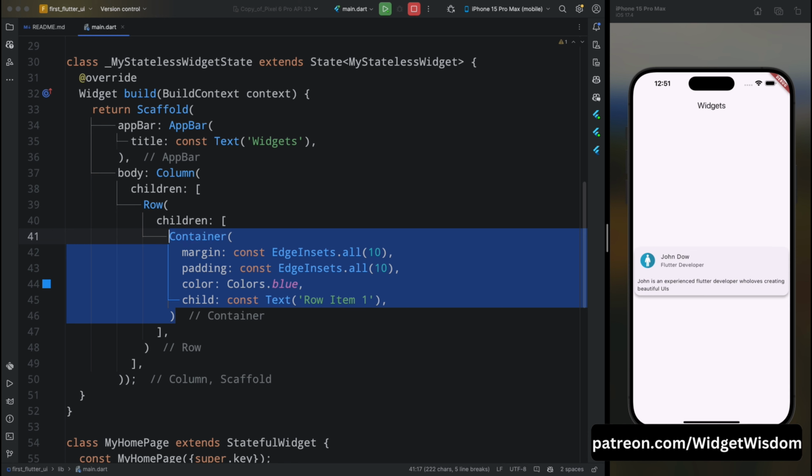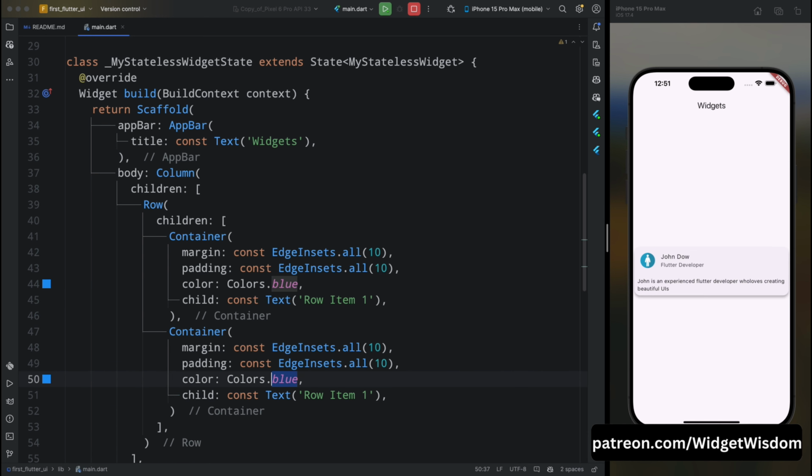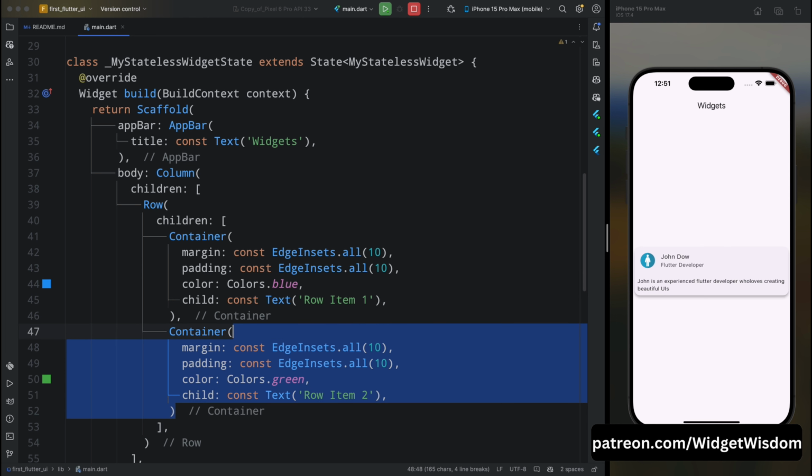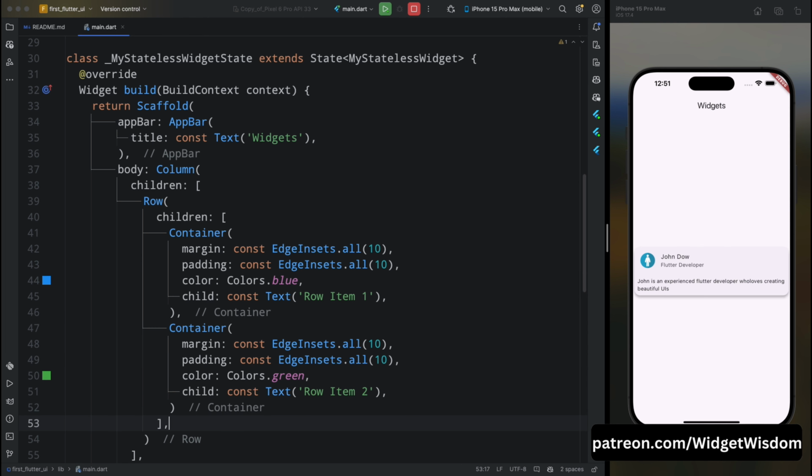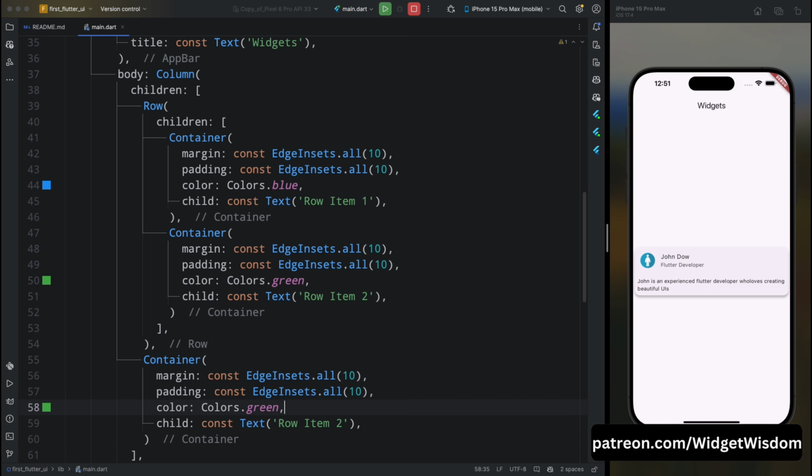Then copy this container and add it one more time. Now change the color to green, and for text add row item 2. Then come outside of this row widget and here again paste that copied container, and add the color as red, and then add column item as text.